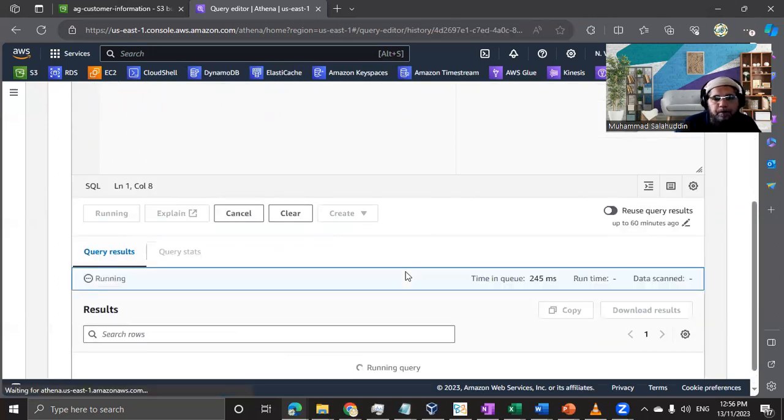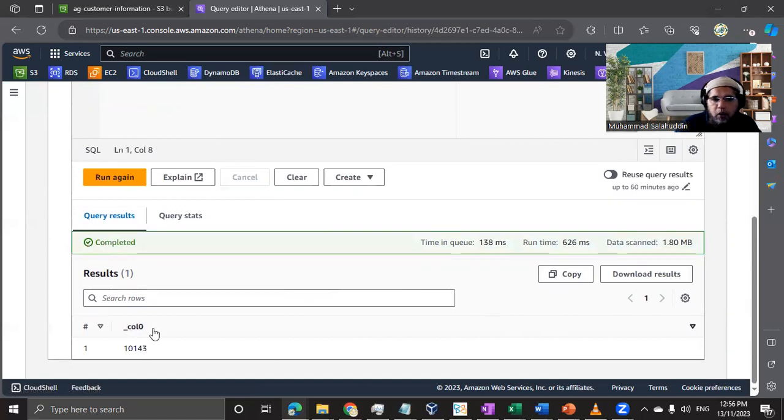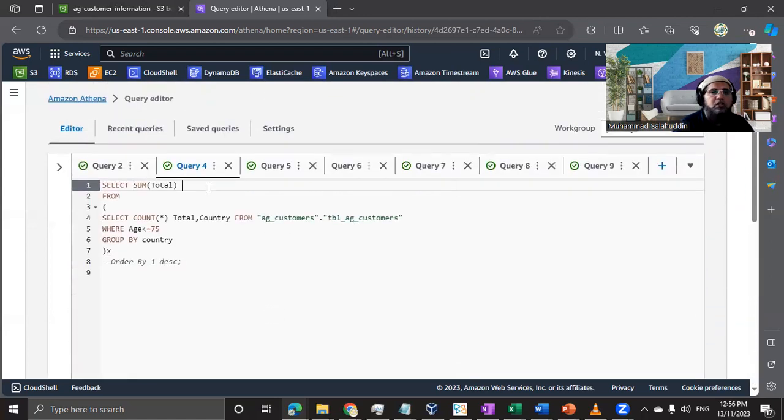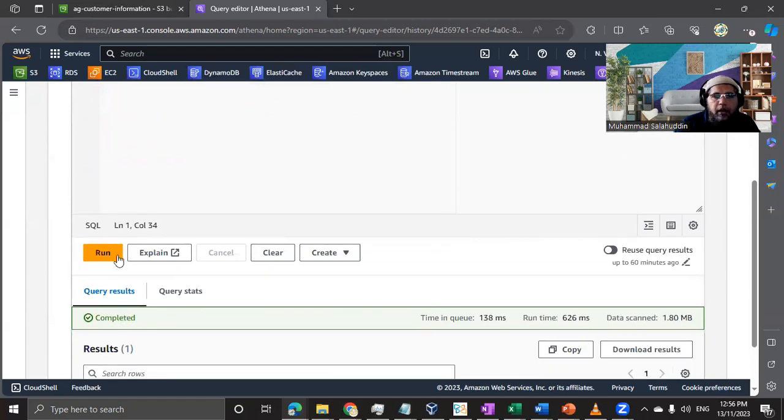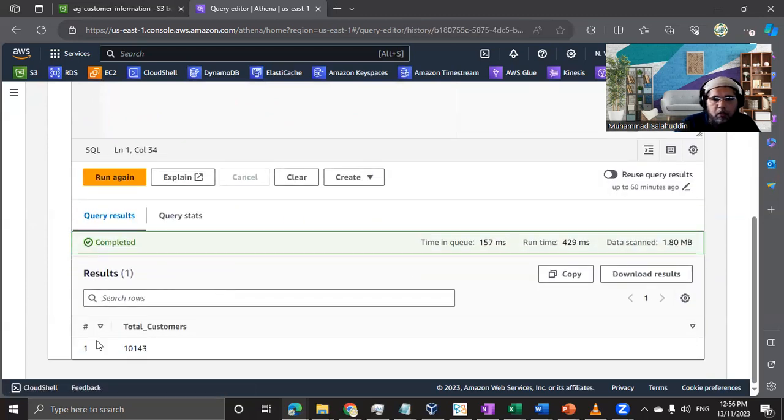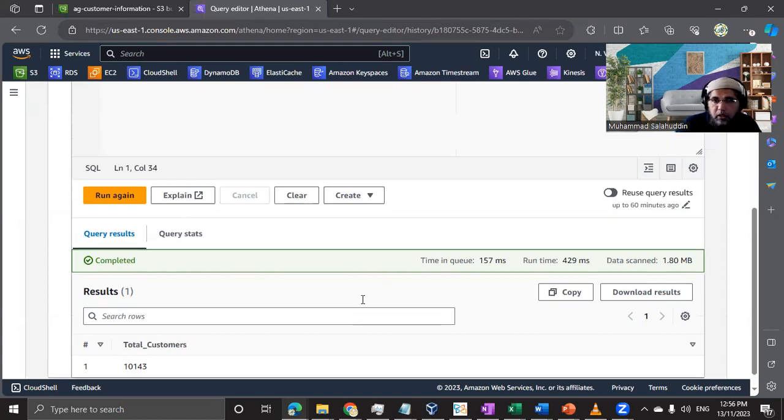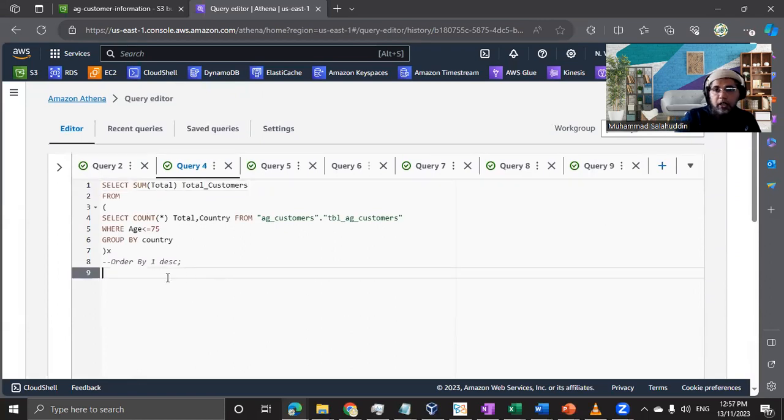Now let me run it. So you can see, first thing I want to show, because we haven't mentioned a column name or the alias, it assigned a random header or column name to my data, right? And now you can see the value has been dropped from 11,000 to 10,143. Let me just add the proper header, and now if I run it, yeah, we have the total customers, reflecting the total customers who are less than or equal to 75 years old, and they belong to different countries. So that's the concept of the nested statement.